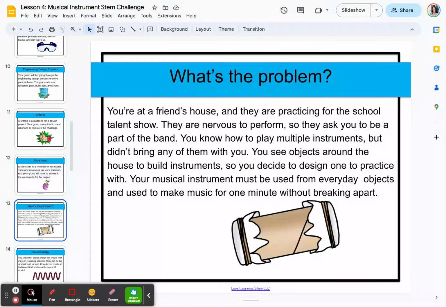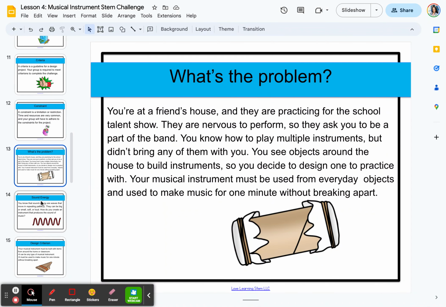So, what's the problem with your musical instrument? Well, you're at a friend's house and they are practicing for the school talent show. They are nervous to perform, so they ask you to be a part of the band. You know how to play multiple instruments, but didn't bring any of them with you. You see objects around the house to build instruments, so you decide to design one to practice with. Your musical instrument must be made from everyday objects and used to make music for 1 minute without breaking apart. So that's your design challenge.